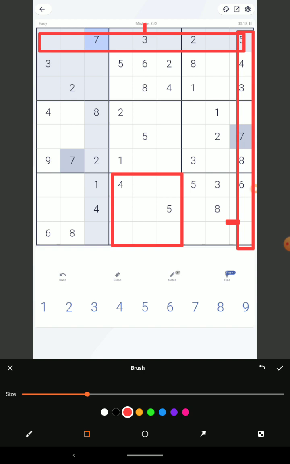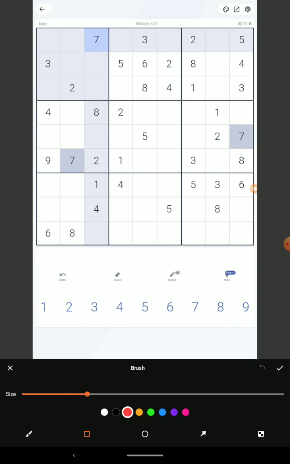should have 9 digits, and the block also should have 9 digits, and there should be no repetition in the row and column and also in the block. So these are the rules. So let's start with the game.